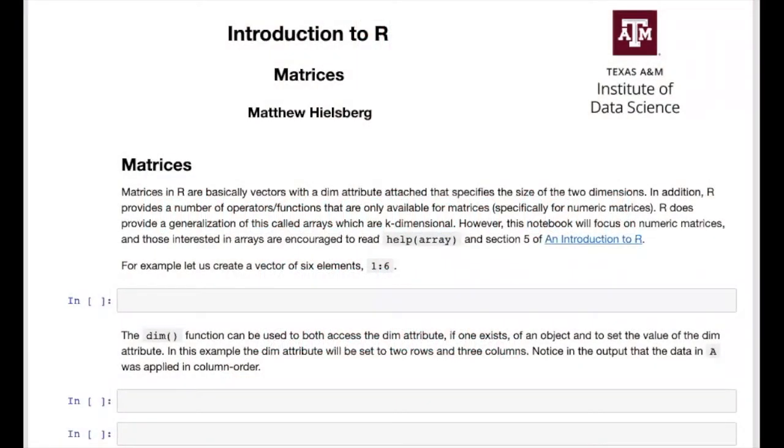In this video, we're going to discuss R matrices. In R, matrices are effectively vectors with a dimension attribute attached to them. This dimension attribute specifies the number of rows and columns of the matrix, and R provides a number of operators and functions that operate specifically on these structures.